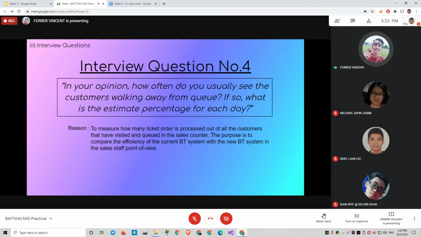Next question is, in your opinion, how often do you usually see the customers walking away from queue? If so, what is the estimate percentage for each day? The reason is to measure how many ticket order is processed out of all the customers that have visited and queued in the sales counter. The purpose is to compare the efficiency of the current bus ticketing system with the new bus ticketing system in the sales staff point of view.